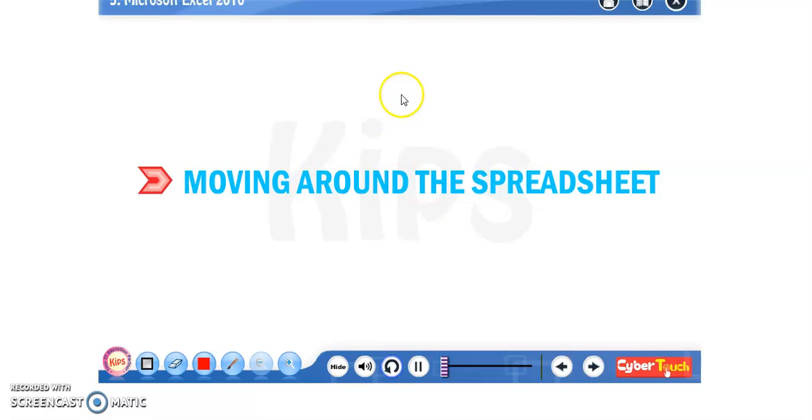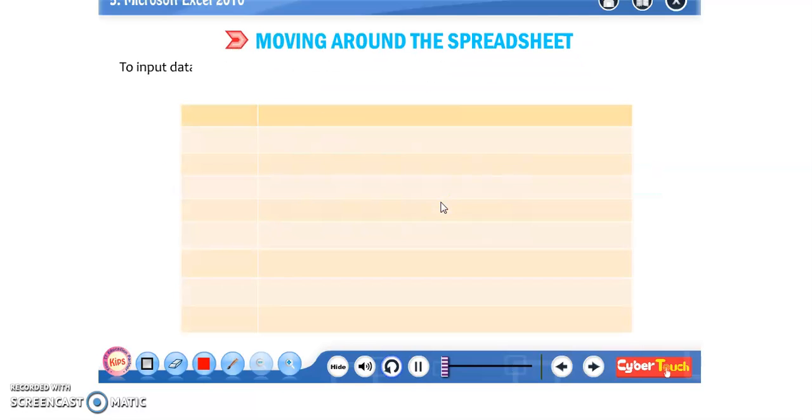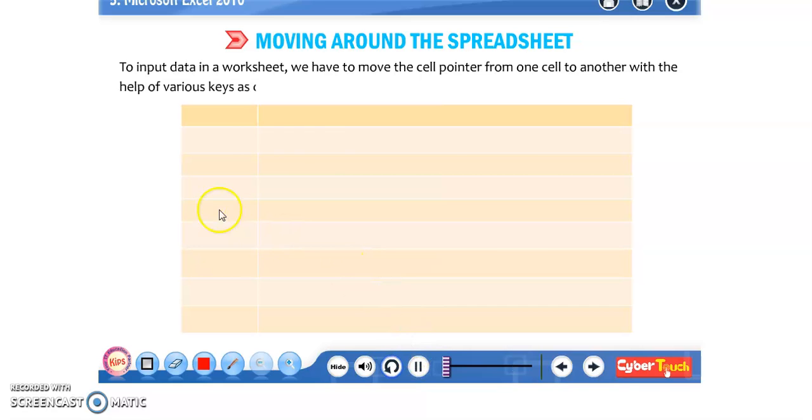And the next topic is moving around the spreadsheet. For moving around the spreadsheet, there are some combinations of keys. We are using these to input data in a worksheet. We have to move the cell pointer from one cell to another with the help of various keys defined in the given table. You have to learn all these key functions.